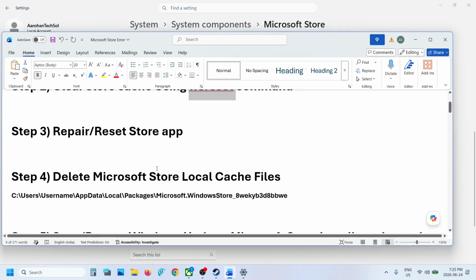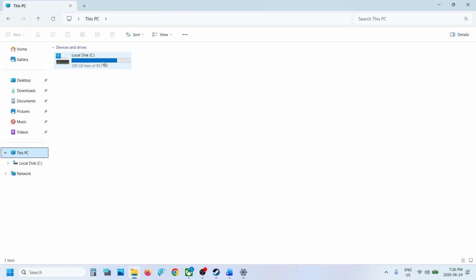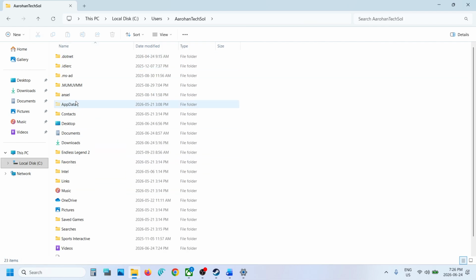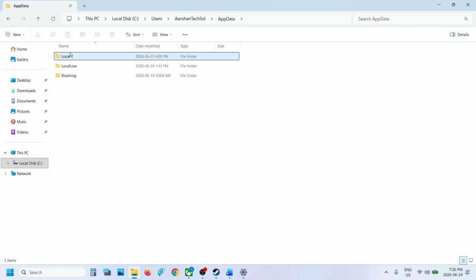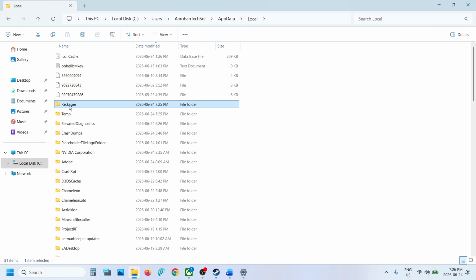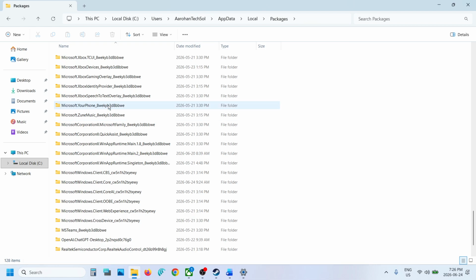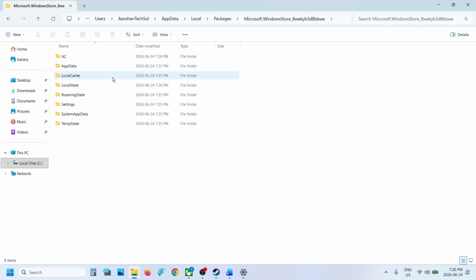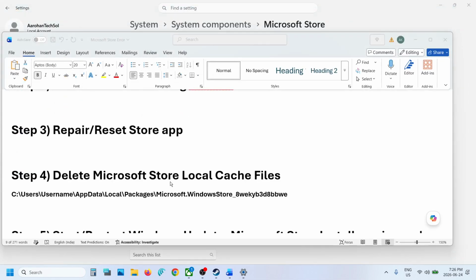Still not working. Delete Microsoft Store local cache folder. Open File Explorer, go to this PC, open C drive. Now open users folder, open your username folder. Now open app data. If you don't see app data at the top, click on view, select show, put a check on hidden items and then open app data folder, open the local folder, open the packages folder. Now scroll down, find Microsoft Windows Store folder. So over here you can see Microsoft Windows Store underscore some alphanumeric characters, open this folder. Here you can see local cache folder, make a right click, delete it and then relaunch Store and then check.